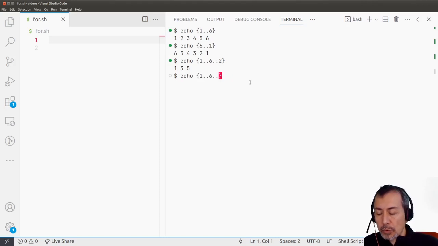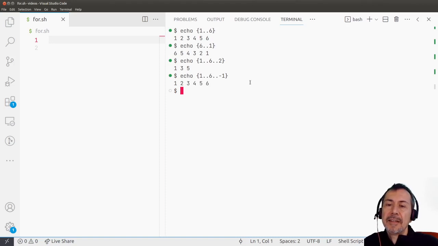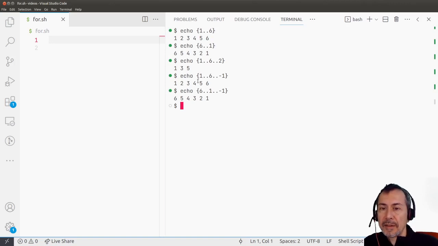And I can also use a negative number here. In that case, the range will start from the higher number, from the end, and will go until it reaches the start of the range. We can do it this way. It's just reversing, changing the start for the end of the range.